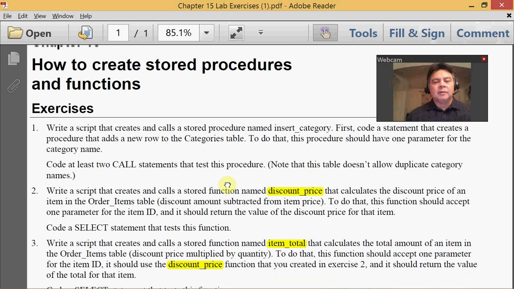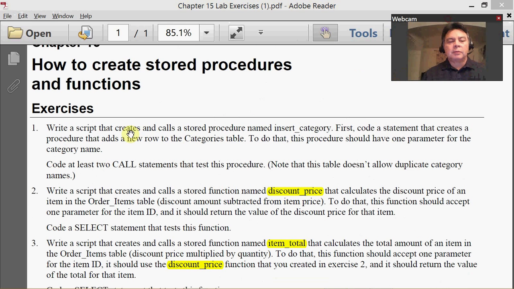But anyway, so we go back to question number 1. Question number 1 is asking that you write a procedure and bump it against the categories table. To do that, the procedure should have one parameter for the category name. Then it's asking you to write a SQL statement to code at least 2 statements of this procedure.